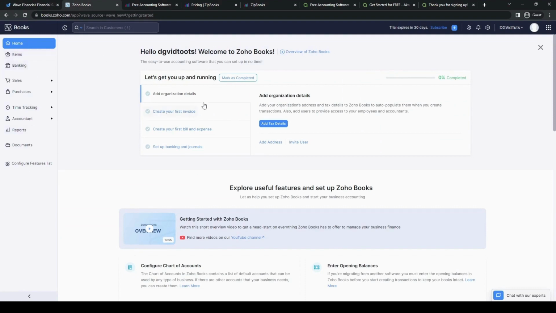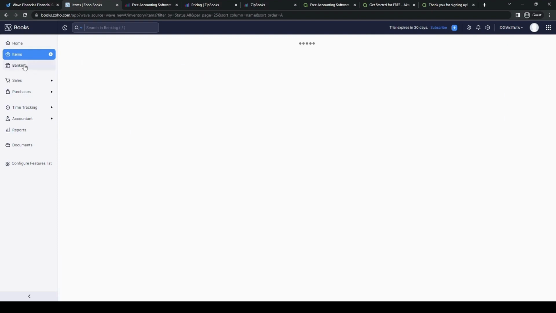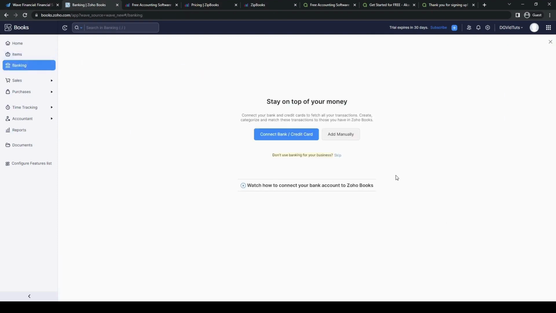You can look at all your organization details. You can create your first invoice, and then you can create your first bill and expense. Set up your banking journals. For here on the next part, you can look at the items that you are going through, and then we have your banking. You can connect your bank or credit card and then add it manually.